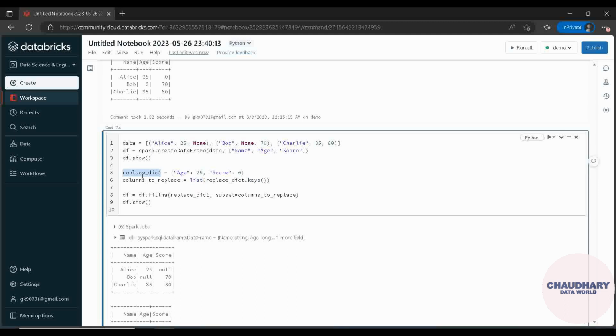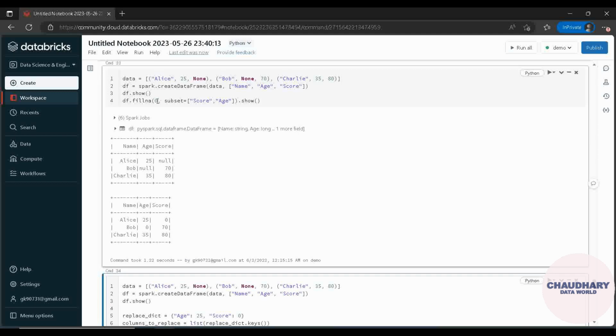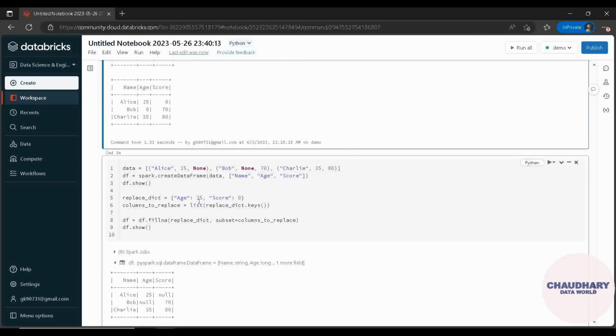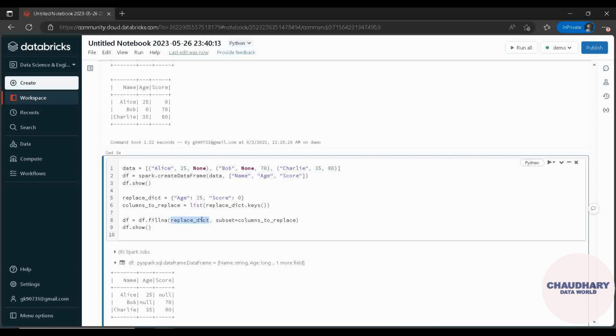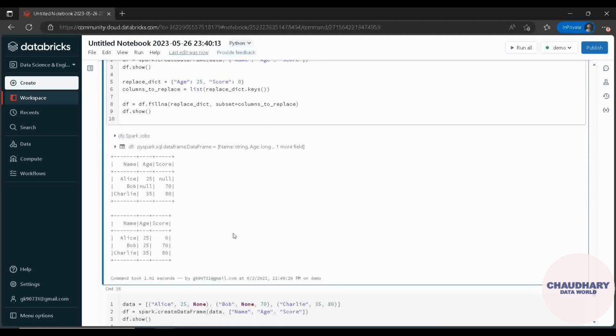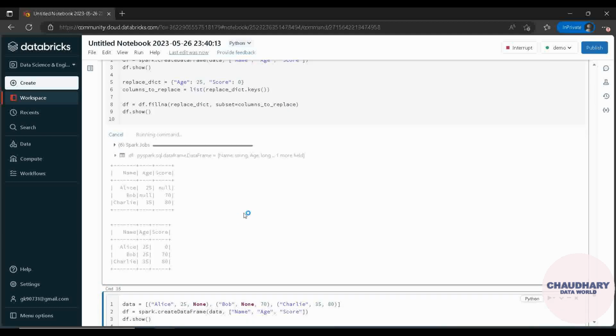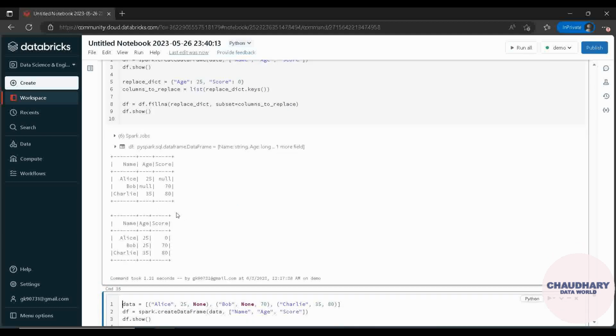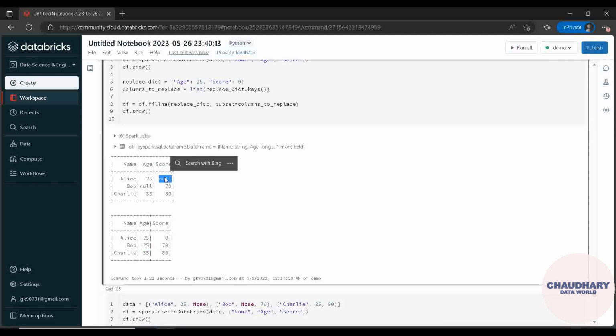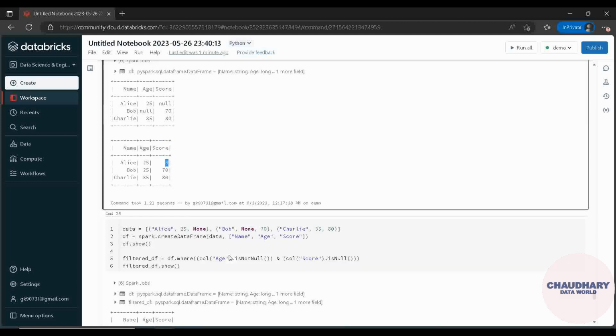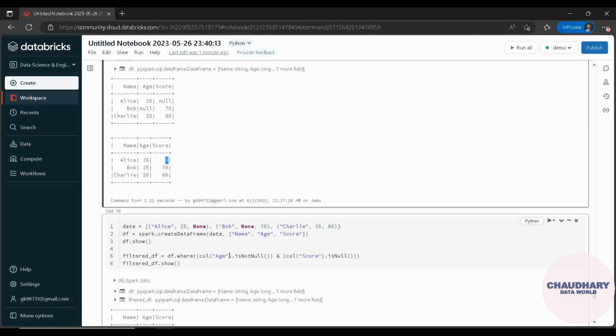That is what I am passing as these two parameters. First parameter is the replace dict, that I am passing in the place where you were previously passing 0, that was the common thing. This time it's a specified thing, that is replace dict, and the other is the same, that is subset, the columns you want to consider. Now as soon as you execute it with Shift plus Enter, wherever the null is in age it is replaced by 25, and wherever the null is in score it is replaced by 0. So this was, I guess, the fourth option with which we can deal with null values.